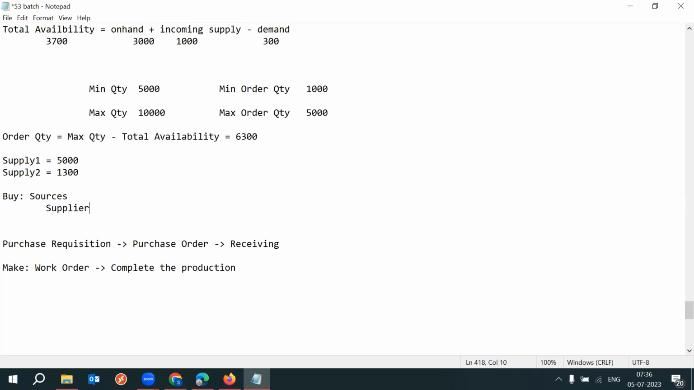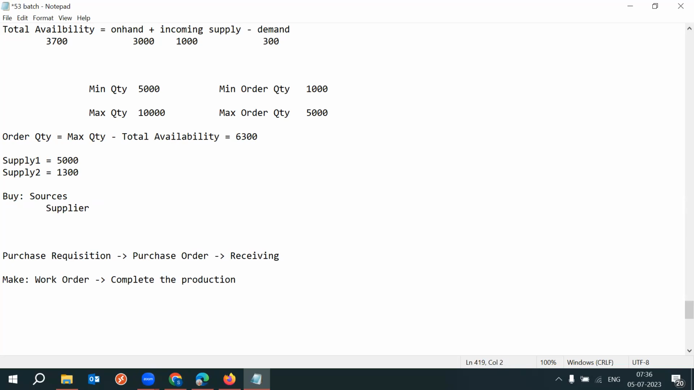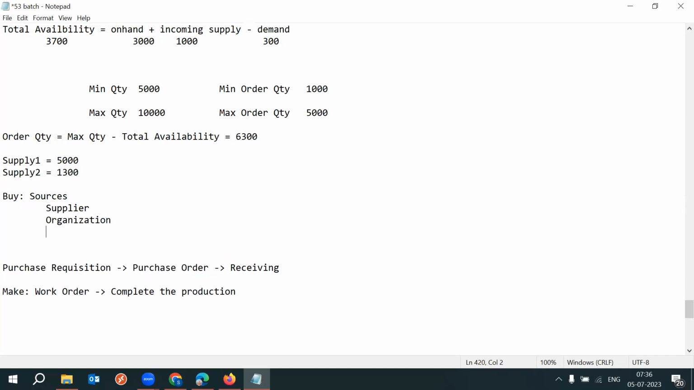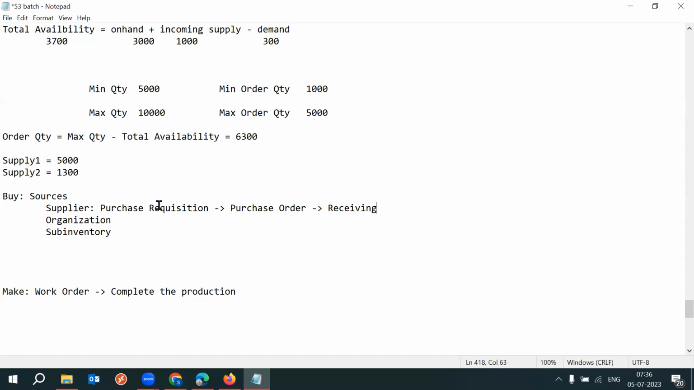It could be supplier. You can select a supplier as your source at the item level, or you can select an organization as your source, or you can select sub-inventory as your source for the item. Out of these 3 source types, you can select any one. Suppose if you select supplier, what will happen? This will happen: Purchase requisition.